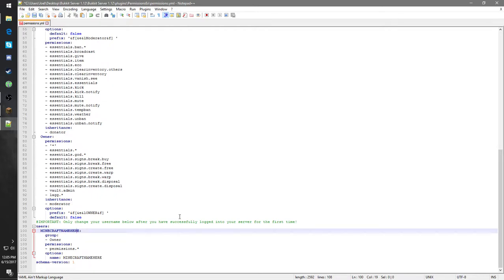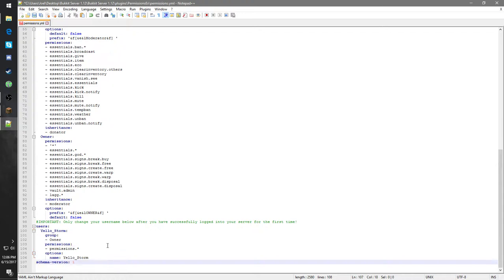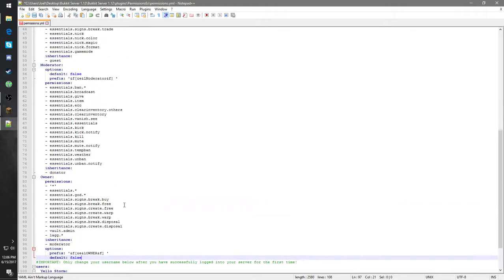So Minecraft username here. So you need to make sure that you've already logged into your own server. So you just want to set this to yellow_storm, if that's what your username is, that's mine. So in case any of you want to impersonate me on your own server, you can always change your name to that. I probably will change my username soon because, yeah, reasons. But anyway, so just leave the permissions to that. And that makes you now the owner of your own server.